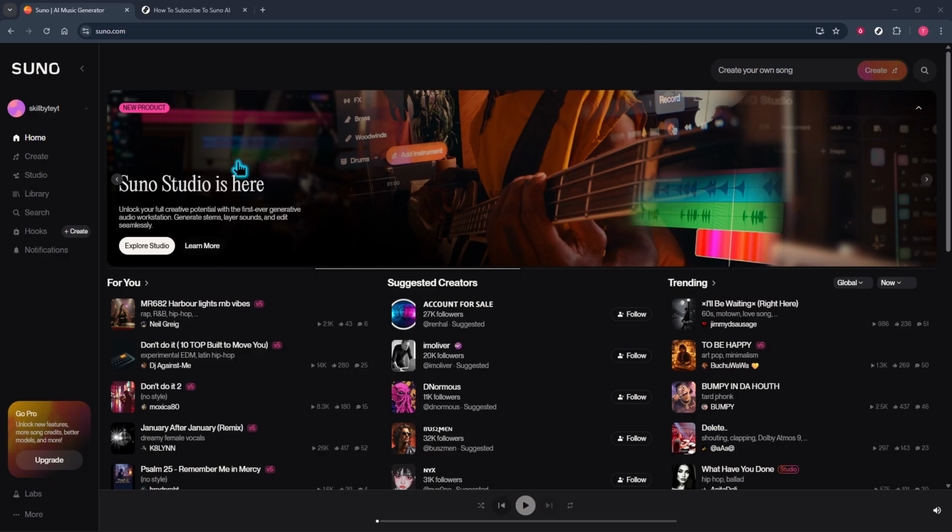Next, look to the top right area of the site and click on Profile. This is typically shown as your avatar or a profile icon. Opening this menu brings all your personal settings into view so you can manage your account details.